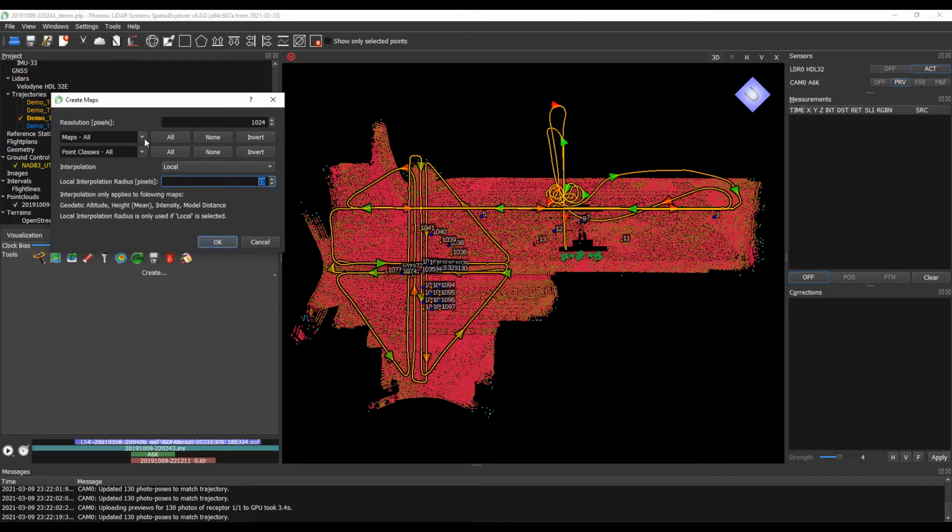So simple as that to select maps of desire, your input classes that are going to be used, as well as your resolution and interpolation size. So we can go ahead and hit OK and let that go.